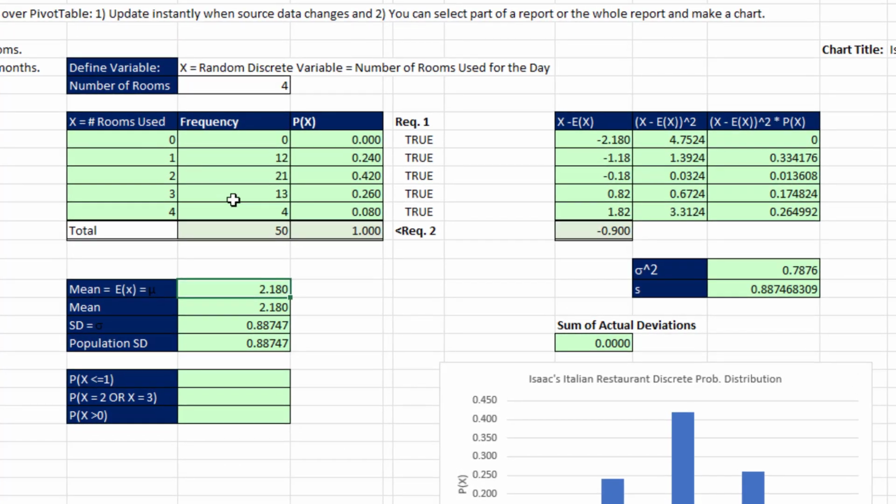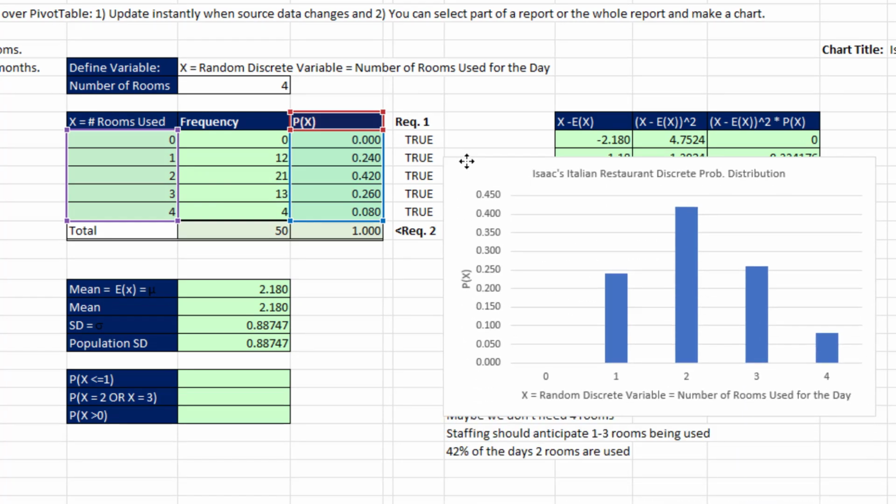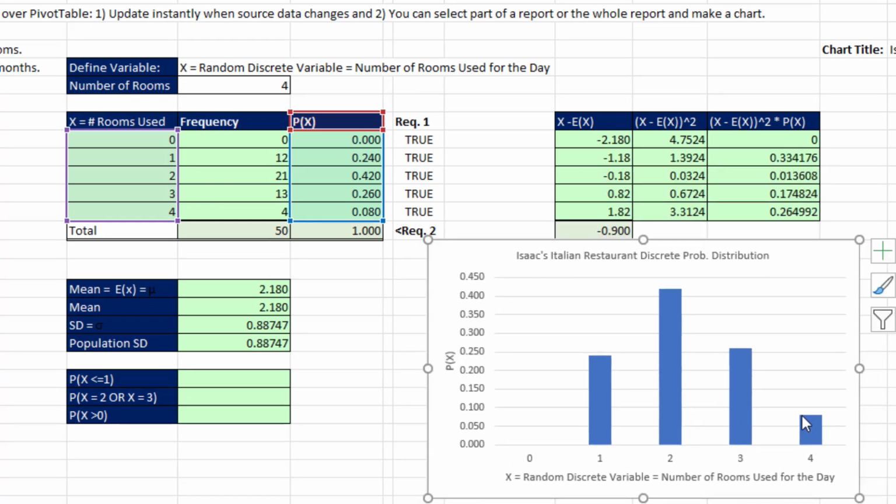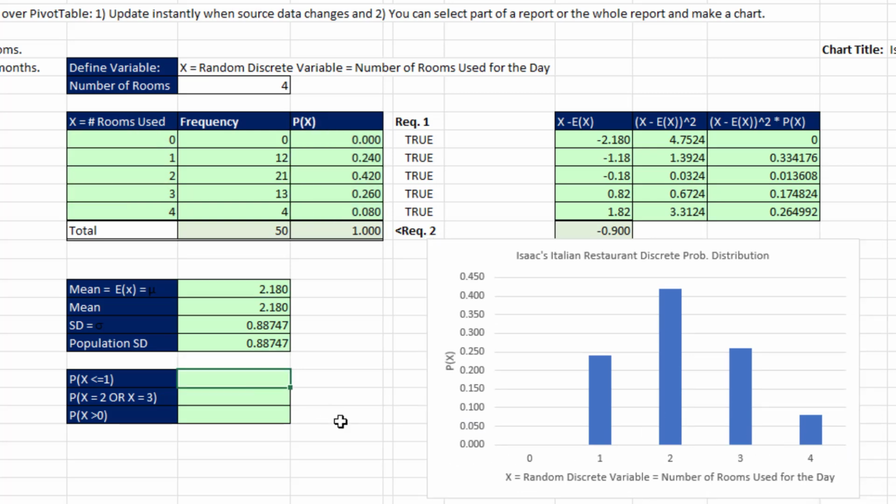Now we have our discrete probability distribution, our mean, our standard deviation, and we have our chart to visualize the distribution of probabilities across the random variable. Now we can calculate various probabilities. We want to know the probability that on any given random day, we use one or fewer rooms. Alt equals, I'm going to use the sum function and just come up and add 0 and 1. When I hit Enter, whoa, 24%.